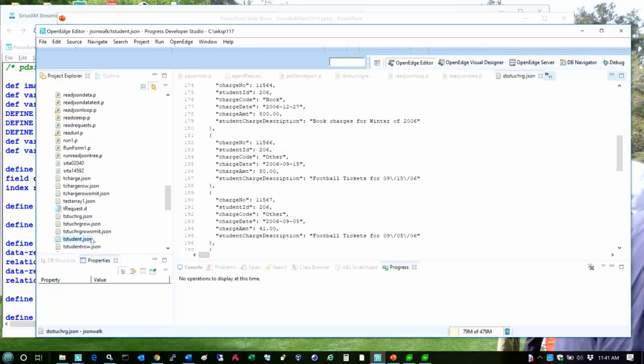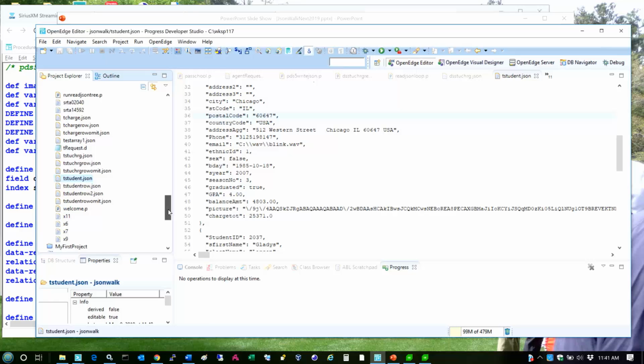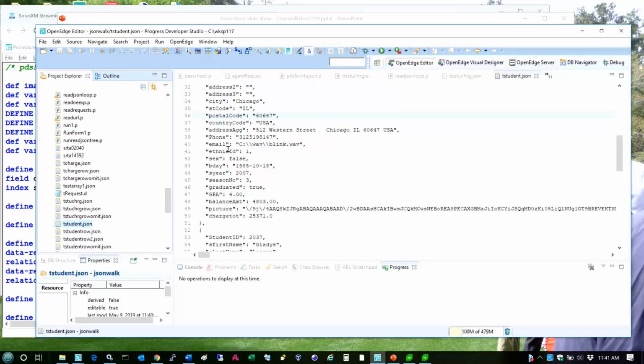Just at the same token, you also have the T student information. So here, T student JSON. Here's the one with the picture. So you see there, that's what you can do there. But since that takes a lot of bandwidth, it might be worth it to take that out. So I'm going to show you how you can do that, is to take that out of the output. And that's pretty easily done with the methods that OpenEdge supplies.